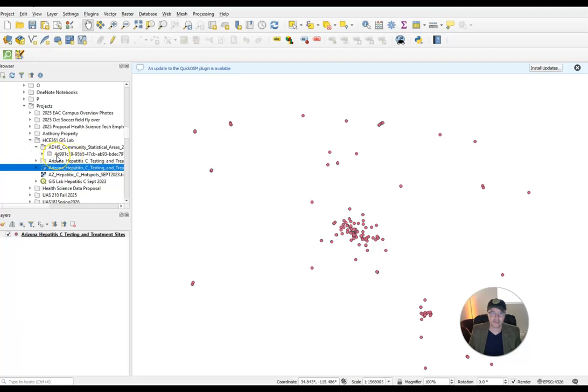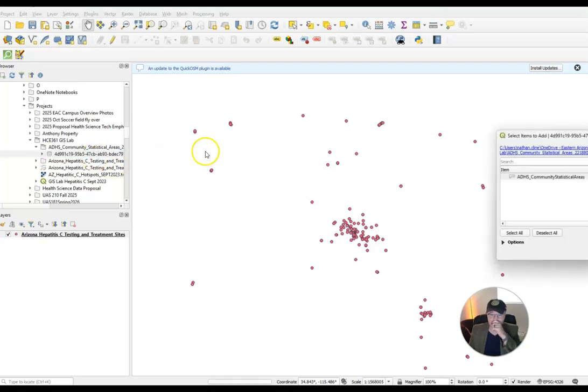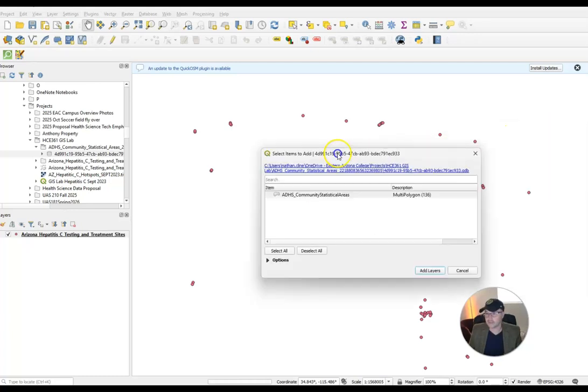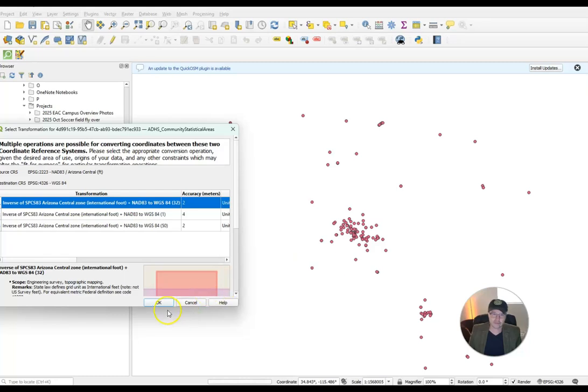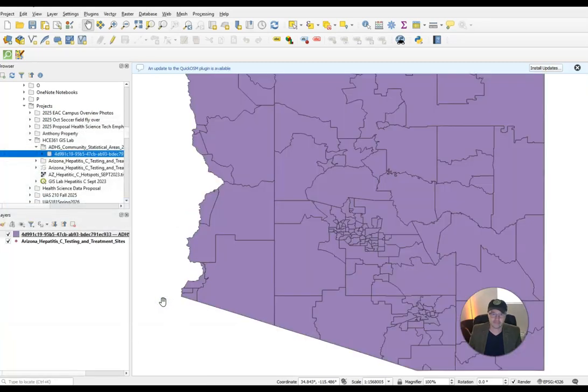And then the second one is up here under ADHS. You click and pull that in as well. So I just clicked and dragged it in. And so this popped up. I'm going to hit add layers and click OK. All right, so my dots disappeared.